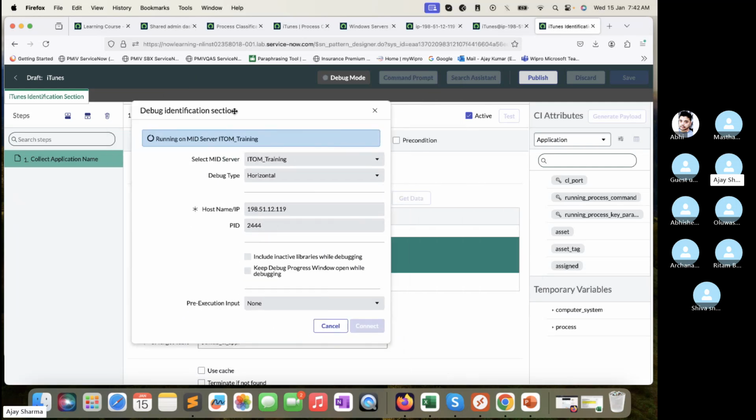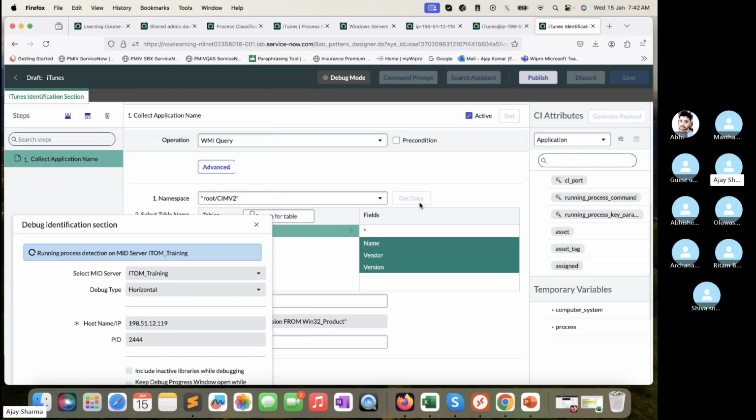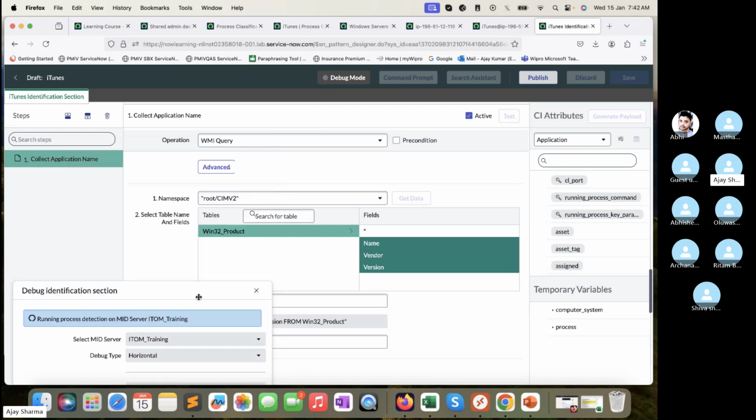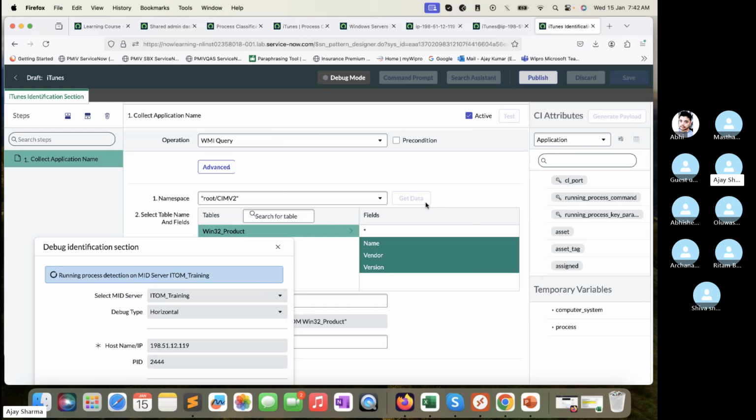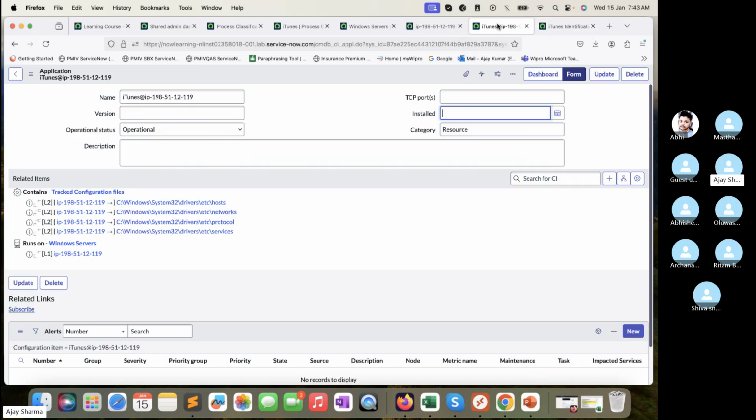While that is running, I want to showcase something. If you see, the get data option is not highlighted. But once debug mode is fully enabled, you are able to see get data and the other available fields. In simple words, debug mode means I have a connection to the target machine which I want to discover or get the applications from. I'm using this IP as an example; we can use any other machine where iTunes is running.